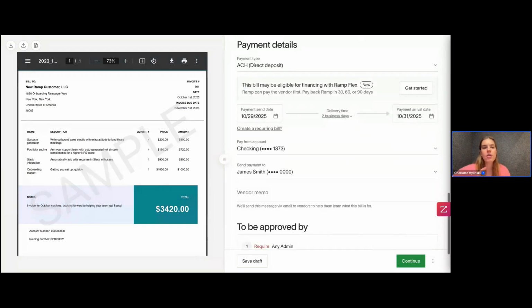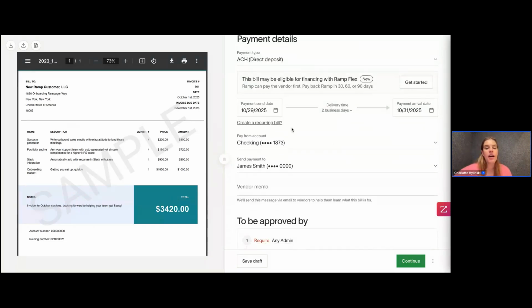And then also, I'll get to this a bit later, but if it's a recurring bill, this is where you would select that if you know it's going to be something that you'll be continuously paying, like a recurring payment. So that's where you would select that.